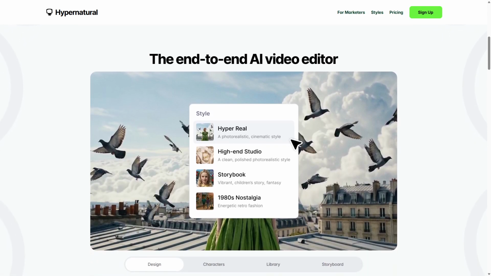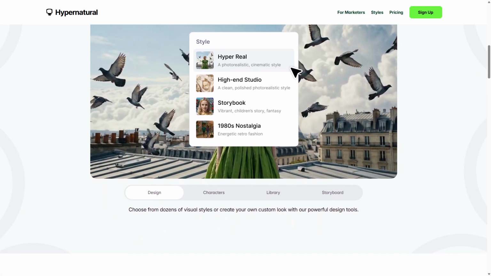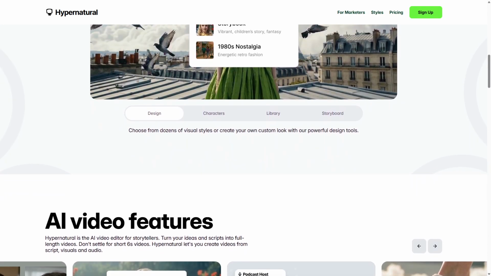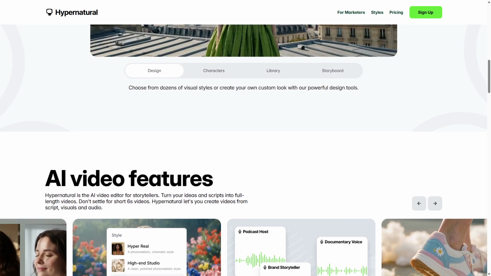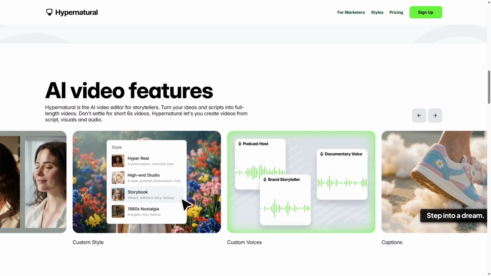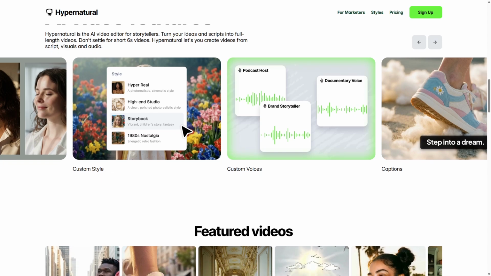One standout feature is its ability to analyze scripts and suggest visuals, which could save a lot of time when planning shots. However, while the tool seems to cater to a wide audience, including content creators and marketers, I found some areas lacking clarity. For instance, the specifics on customization options are a bit vague.